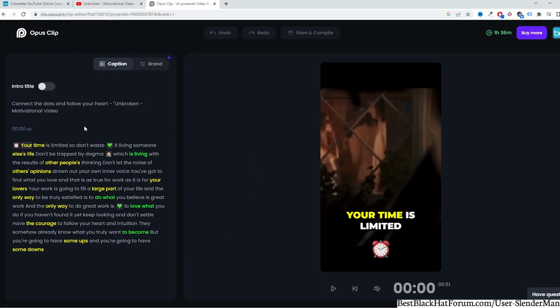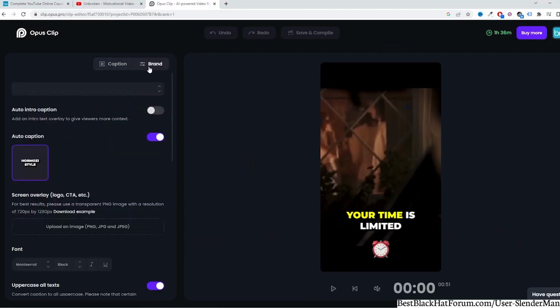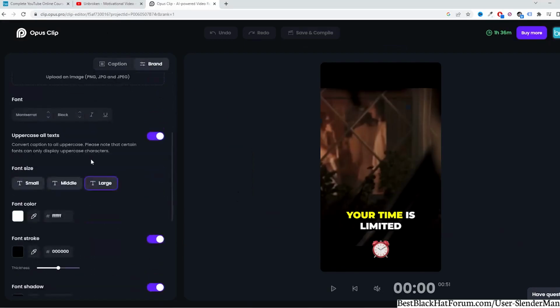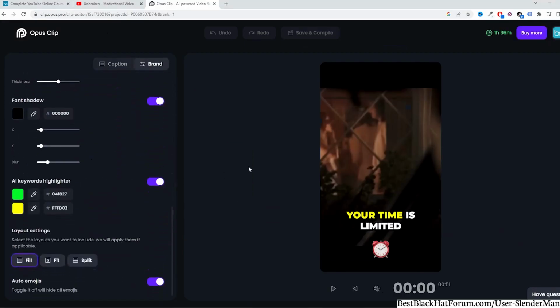You can edit the clip in terms of captions colors. You can select the video layout from fill, fit, or split, aspect ratio, and so on. You even have the video title generated for you.